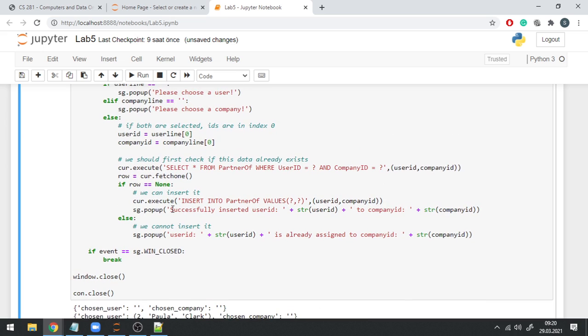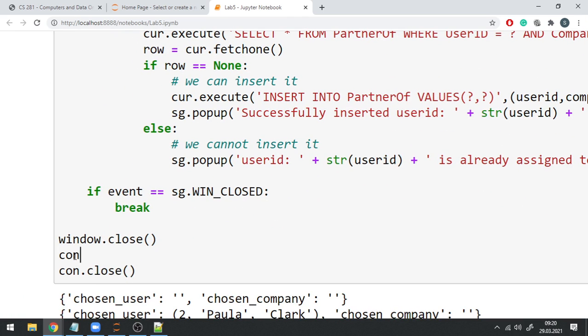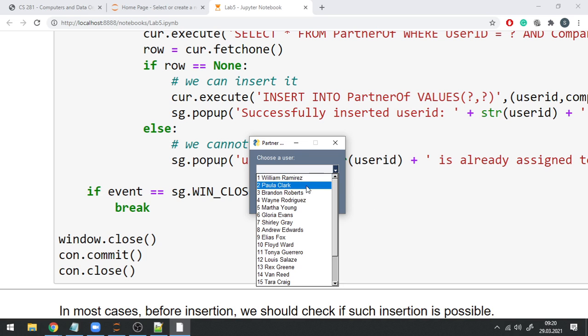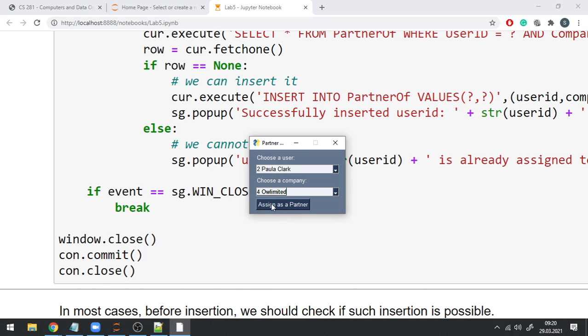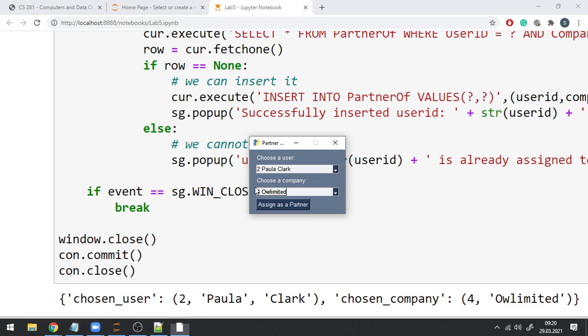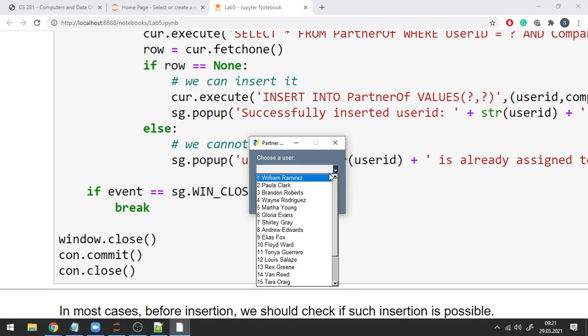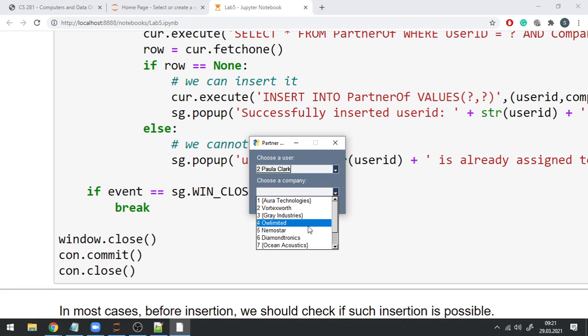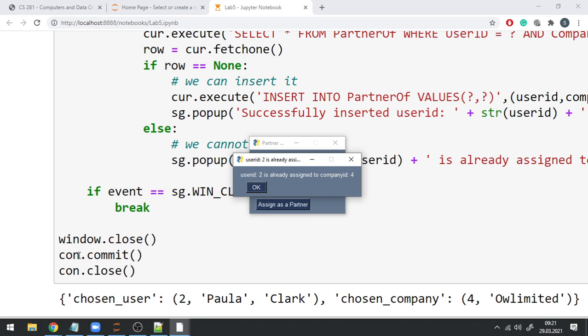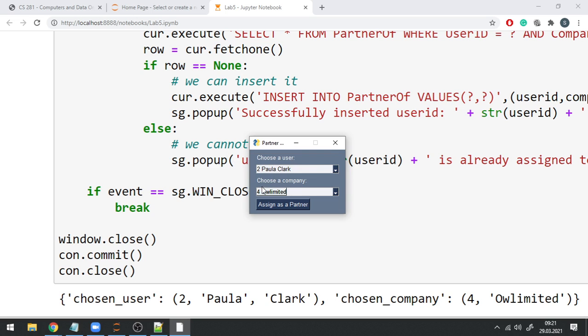So one thing here, if we are making changes to our database, we need to commit our changes as well before closing that database. So in here I need to also say con.commit if I want to keep my changes. So for example, let me go back to 2 and 4, it is going to insert because last time we did not commit. But this time, if I try to use the 2 and 4 again, so I just closed that program and we committed, so therefore it's already assigned.